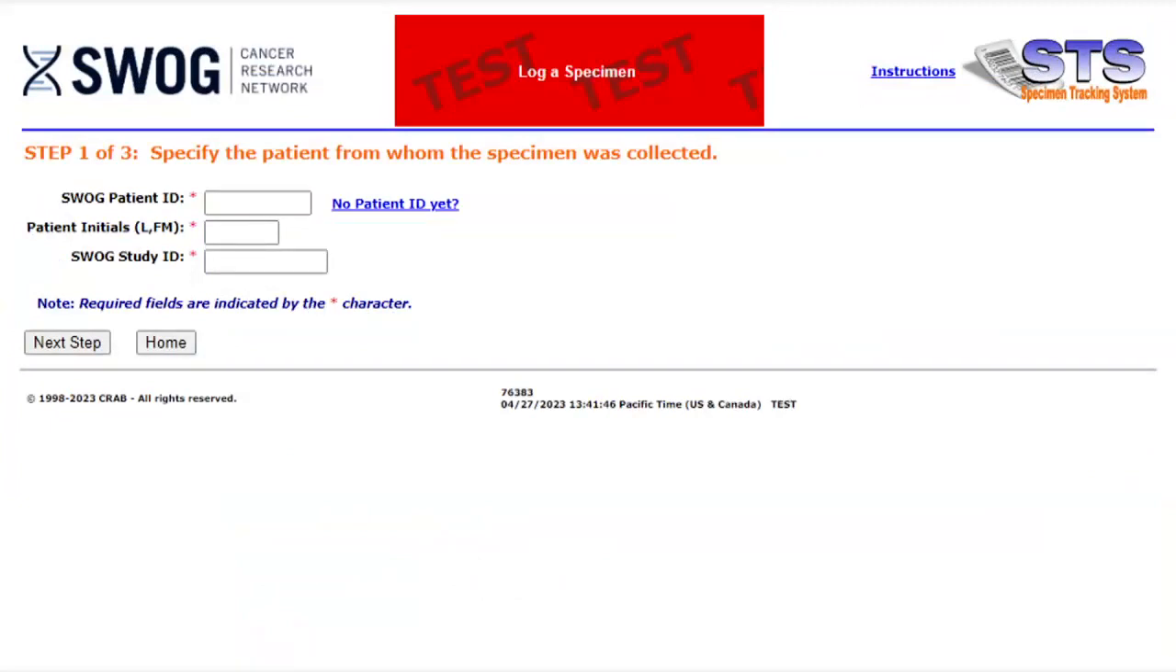Okay, so when you click log a specimen, you'll go to this page. The first thing you'll notice is no patient ID yet. And this is only for studies that allow pathology or cytology submission prior to registration. So if your study requires this, you can choose this link and enter the demographic information, and then the system automatically assigns you a patient ID. And then if that patient is registered to a SWOG study, they'll continue to use that ID number, but if they're not, then it'll just be deleted.